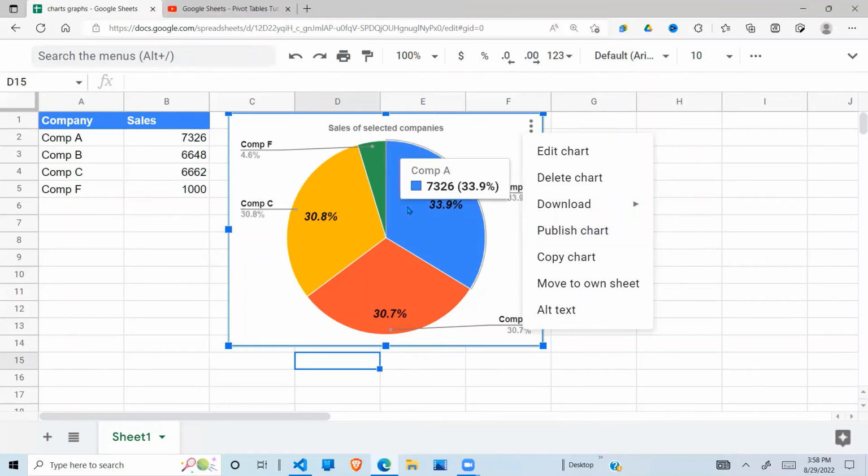Okay, if I want to publish my chart, publish means that, for example, I want to create a link which I can send through an email or share with different people. And the moment they click on that link, it will be displayed. Or if I want to embed my chart in a website, I can use this publish chart. So let's go there and see what it has.